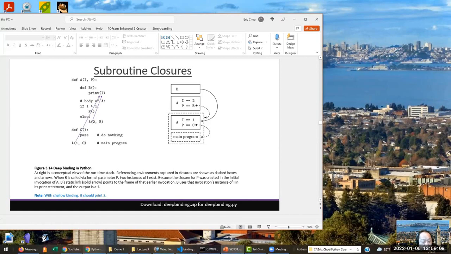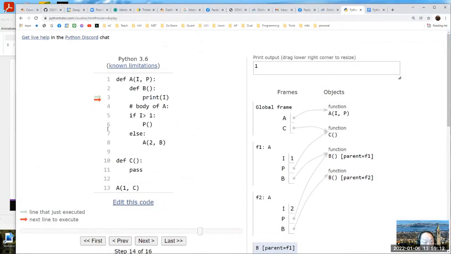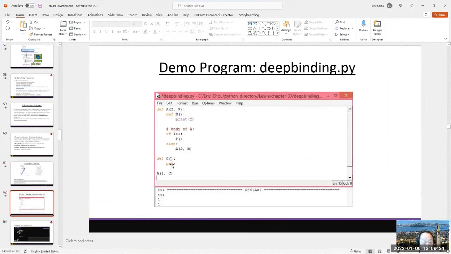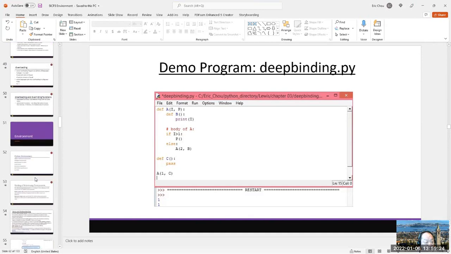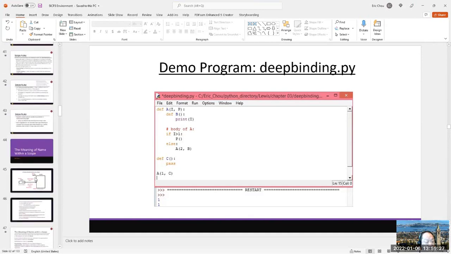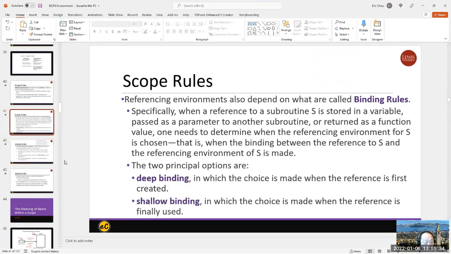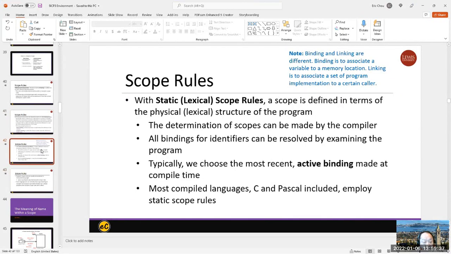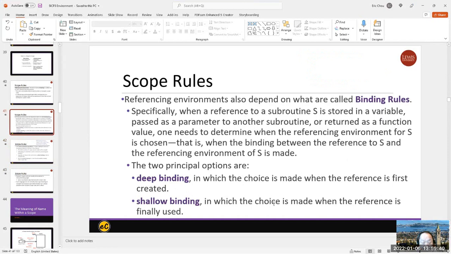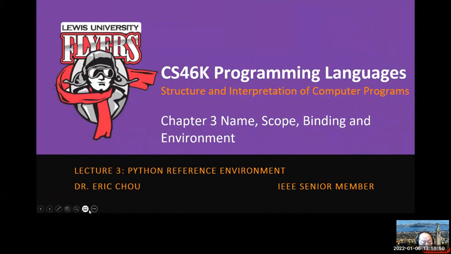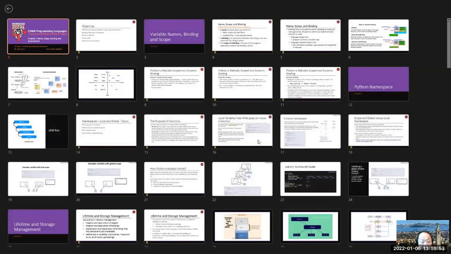But to be exact, it would be better that you go to this Python tutor to figure it out. I would still say it's risky to define and run a program like this. So that's the dual of shadow binding and deep binding. Shadow binding, you bind to the newest reference environment, and deep binding, you bind to where you are creating. And Python is deep binding, not shadow binding.